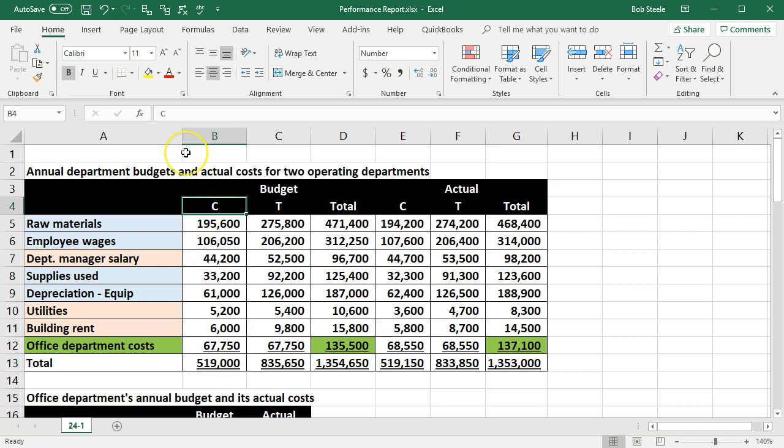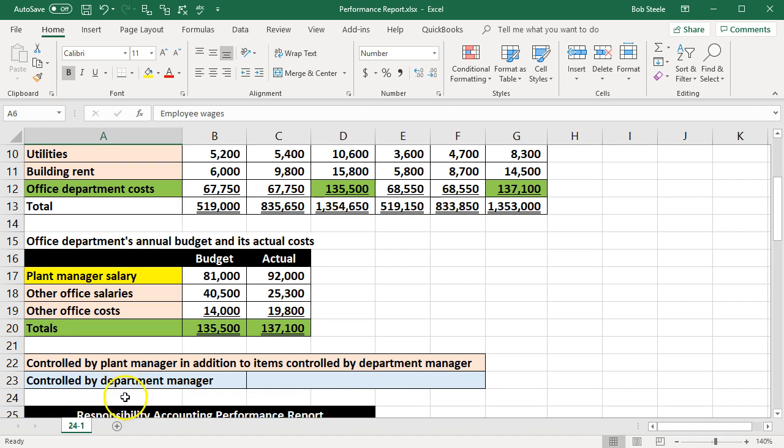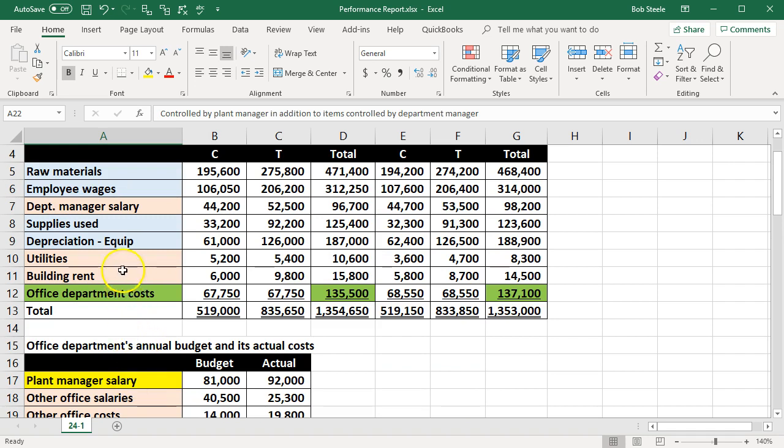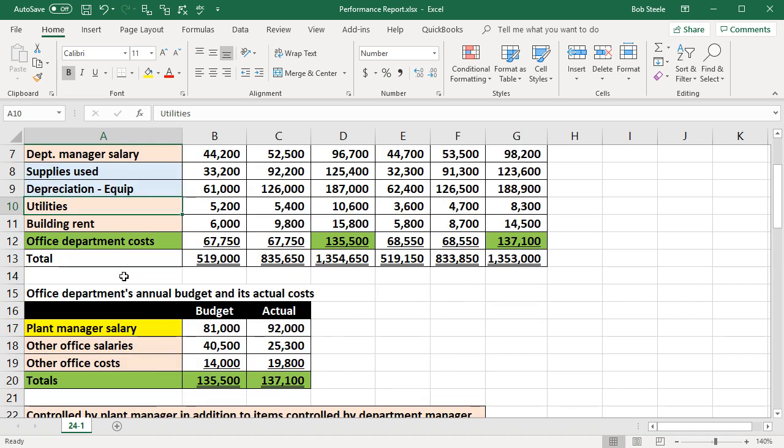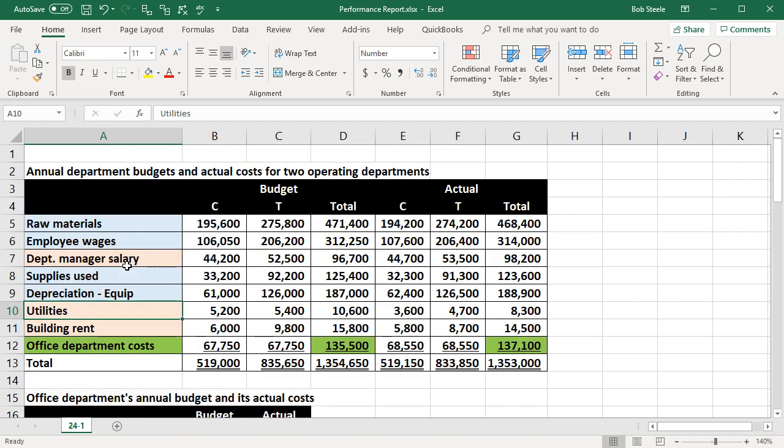So our information up top then: the budgeted information for Department C, Department T, the total between the two of them, actual information, what actually happened for C, T department, and then the total. Now the blue areas up top are going to be controlled by the department manager. So they're going to be responsible for those costs. The orange areas are going to be controlled by the plant manager in addition to items controlled by the department manager. In other words, the orange items are the responsibility of the regional managers, and of course they also are in control over the department managers as well. Information then is going to be the budget information for C and T, actual information for C and T. That includes the raw materials, the employee wages, department manager salary, supplies used, depreciation, utilities, building rent, office department costs.